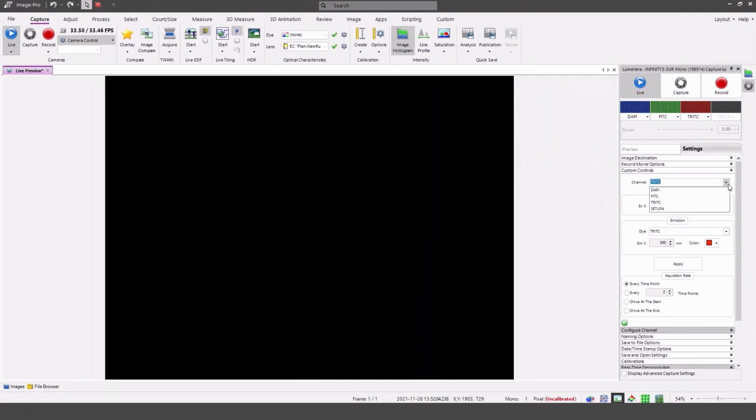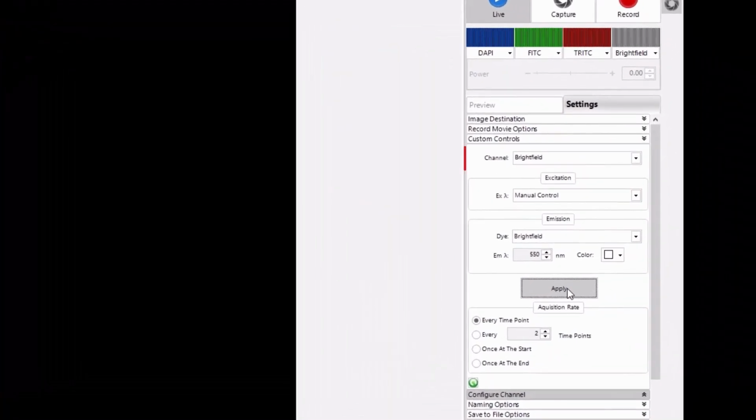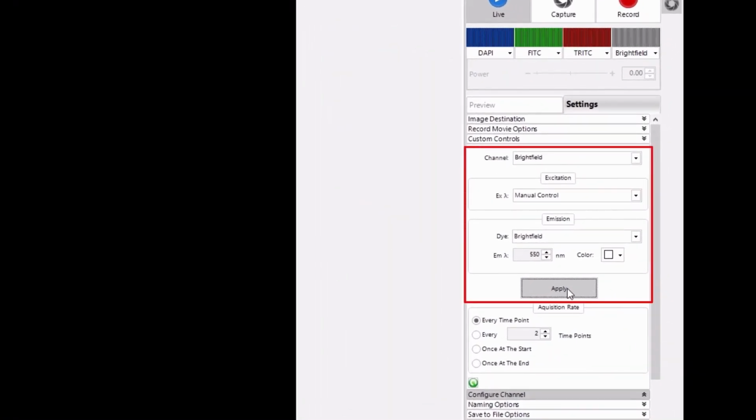Finally, I'm going to select the channel currently labeled Setup 4, and I'm going to select an excitation wavelength and a dye. And slightly differently this time, I've set the excitation wavelength to manual control and set the dye to bright field. All this means is that whenever I select this channel, Image-Pro will tell me to manually activate the channel, and whenever I deselect it, Image-Pro will tell me to manually deactivate the channel. With everything correctly configured, I can go on to set up my acquisition.